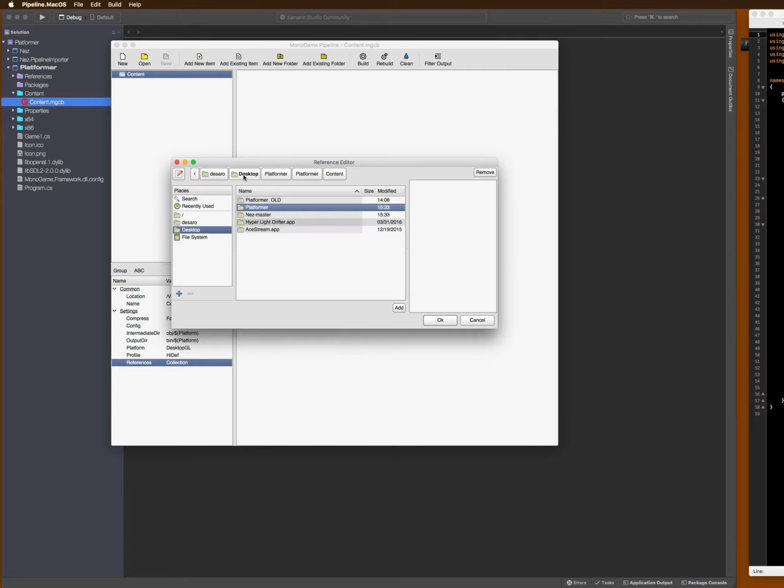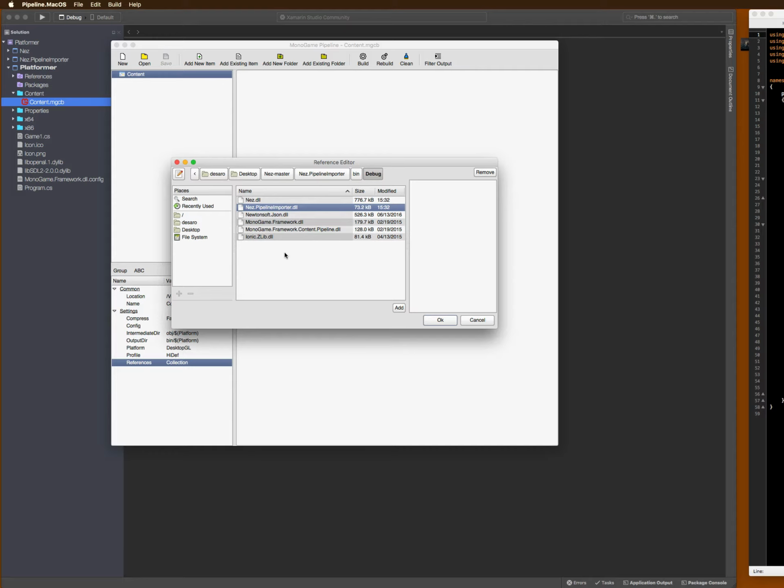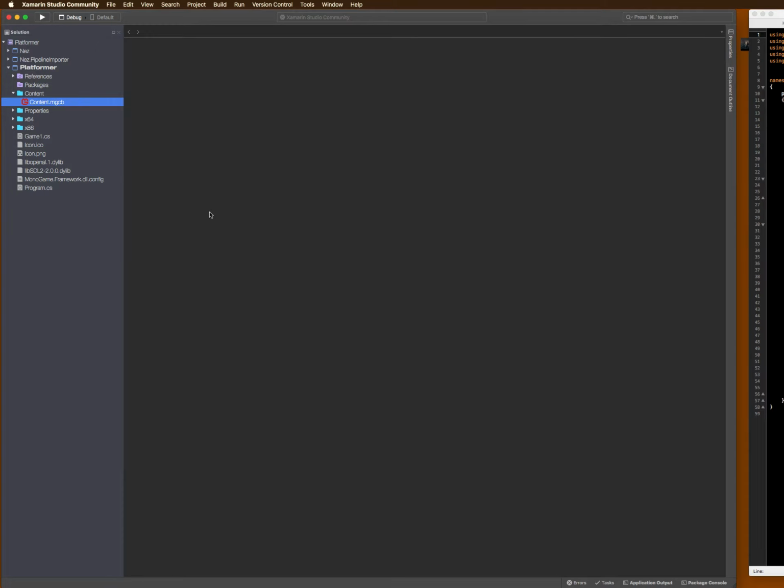it's like basically adding a reference. So we're going to go into our built project now, because remember we did a quick build. So there'll be a bin folder, and we can fetch the DLLs that we need. We need the NES pipeline importer DLL, we need Newtonsoft JSON, and Ionic zlib. So select those, click add, and click OK. So in order for any DLL changes to work with the pipeline tool, you have to close it and reopen it. So let's just close it for the moment. We won't reopen it just yet.